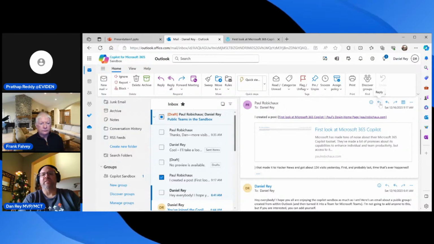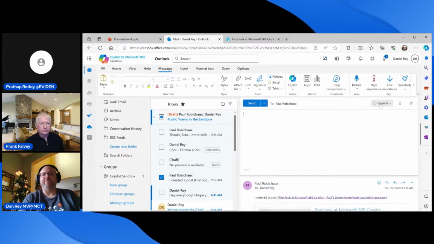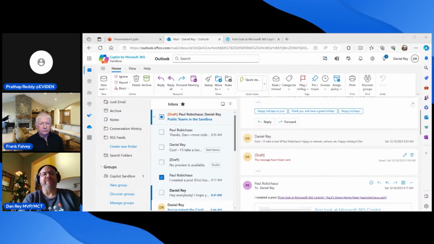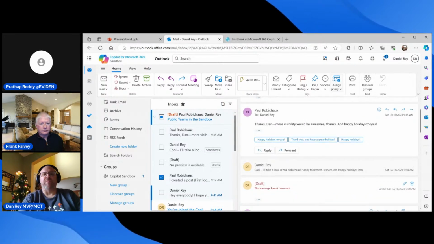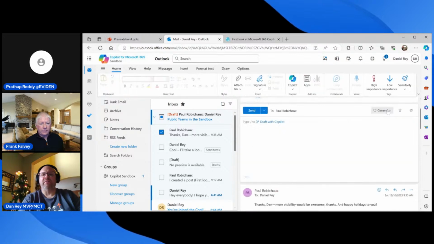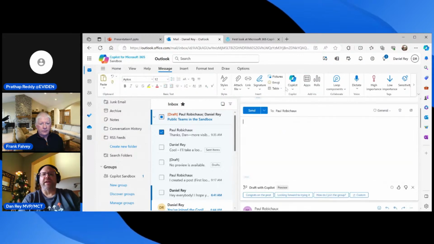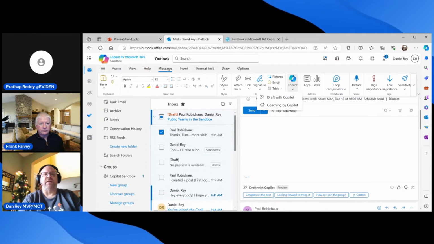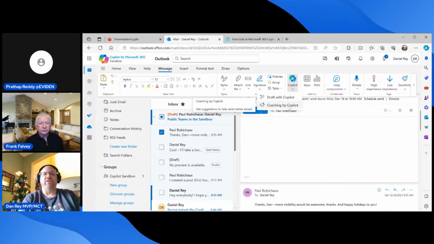So if I took Paul's email and decided it may make sense to reply to him, I don't know if you can see that pop out. Let's see what's showing up in the window. It looks like we're good there. If I go into a reply all, then I get Copilot up here in Outlook online. So I have the ability to either draft with Copilot or coach with Copilot.